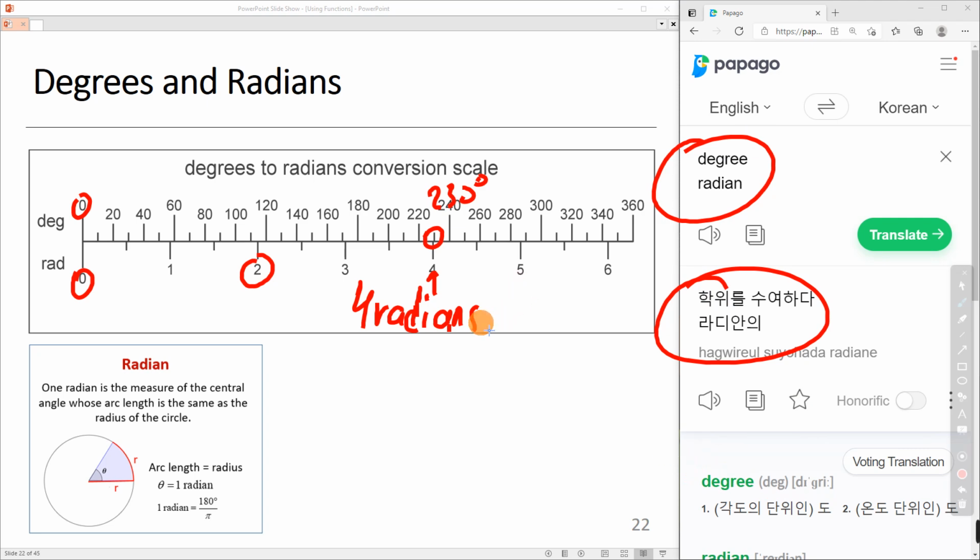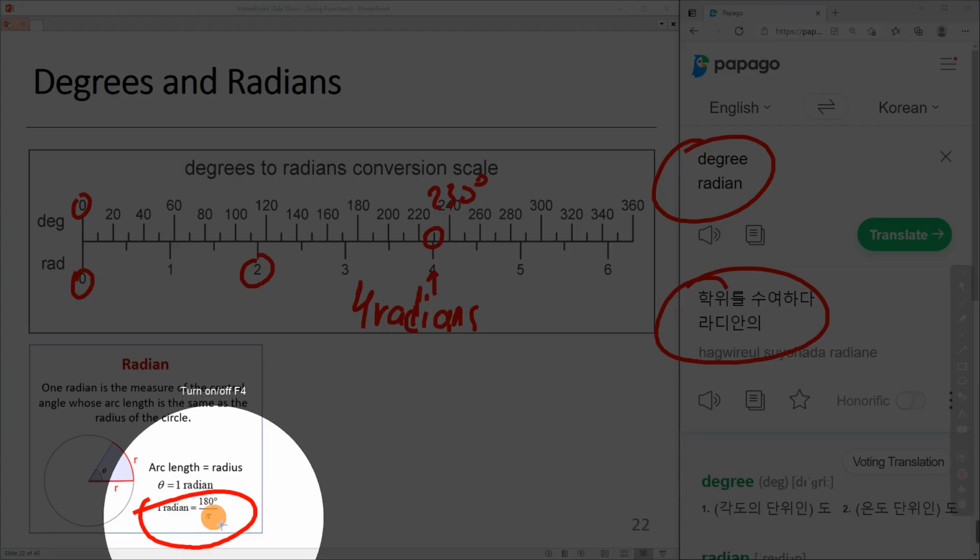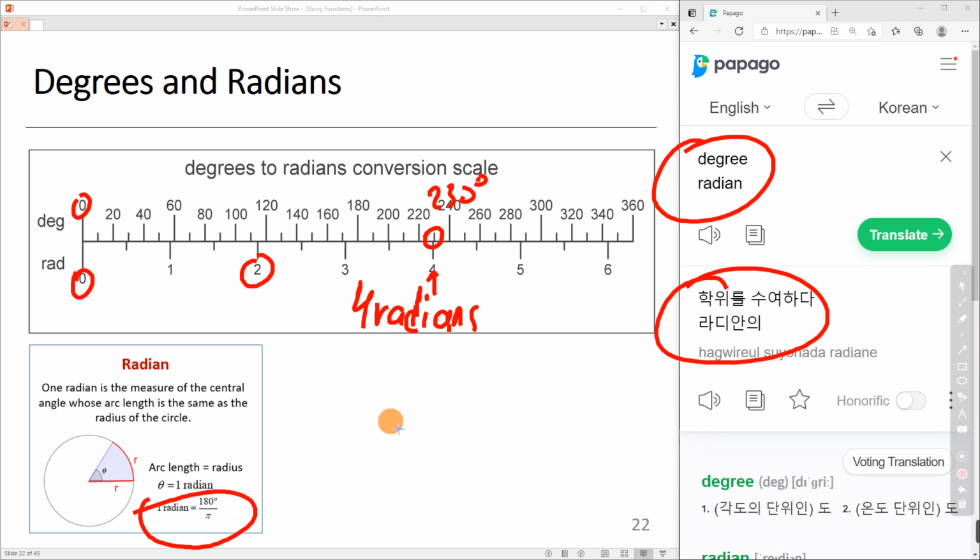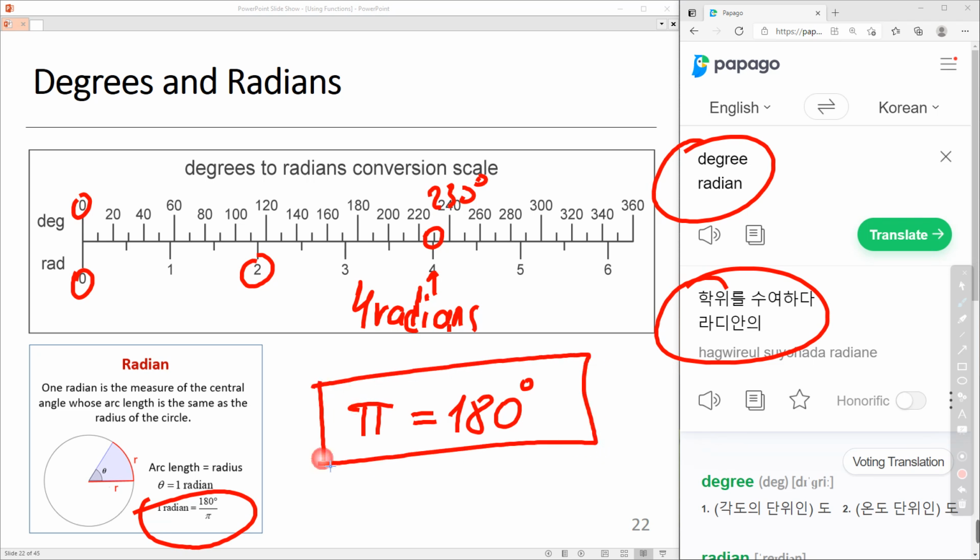Moreover, there is a good formula, which I will emphasize here. 1 radian is equal to 180 degrees divided by pi. So what does it mean? Pi radians is equal to 180 degrees. Please don't forget this formula. This is very important.